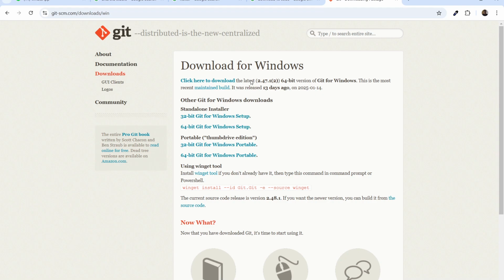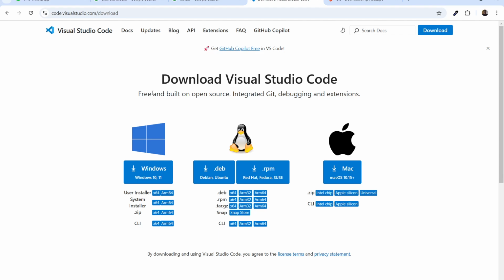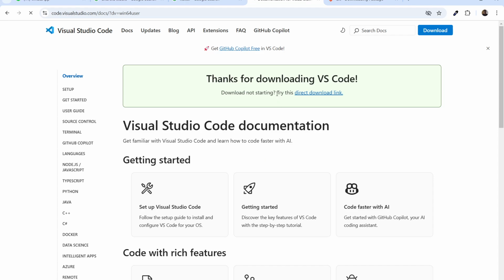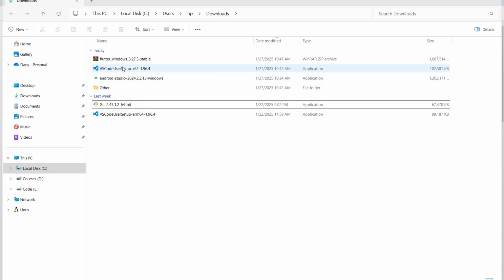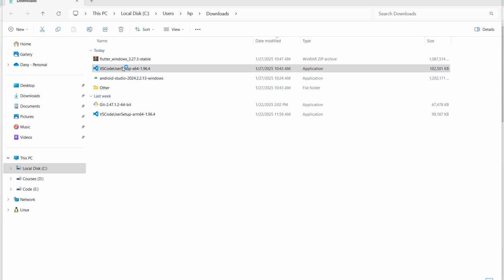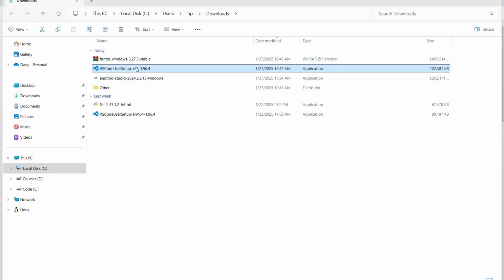Once you have finished installing Git, download and install Visual Studio Code, which is the code editor we need to use. You can choose your code editor if you don't have it yet. I'm on Windows, so it will be downloaded, so I don't need to download it again. I already have it here. Once you have it, you also double click it and follow the instructions, which is just clicking next. You don't have to do anything special while installing VS Code.